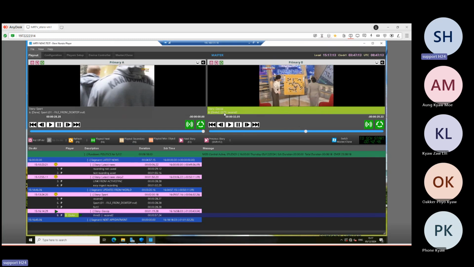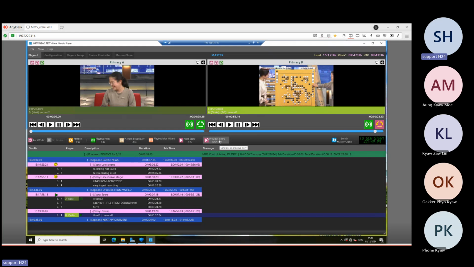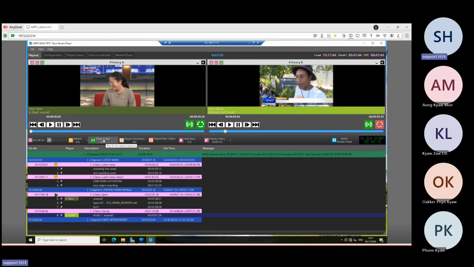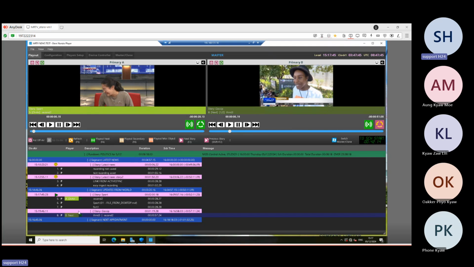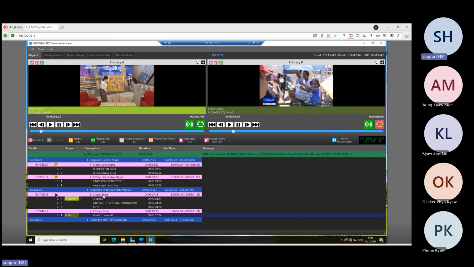And here we are. So we are playing the following media, the following content. If we want to put the loop, then it will be played again and again until we stop the loop. Using the previous story button, we can ask the system to load again the previous story as next content to be played. So if we press play out next, we are playing again the story sport that we played before.